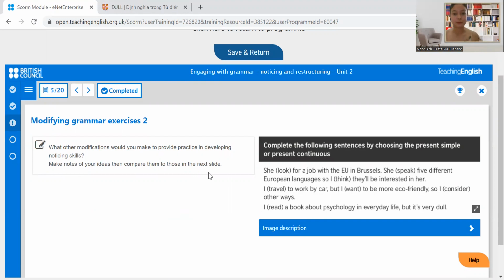For me, for this activity, if I modify it, I think I can give a paragraph in which we have present simple and present continuous, and ask students to underline the sentence that has got present simple and underline the sentence that has got present continuous, and ask them why they have to use different tenses here. Yep, so that's my idea.